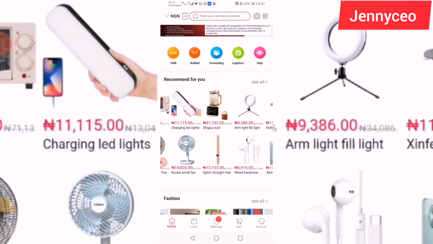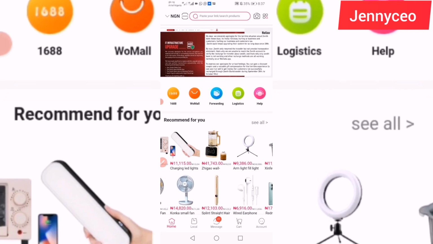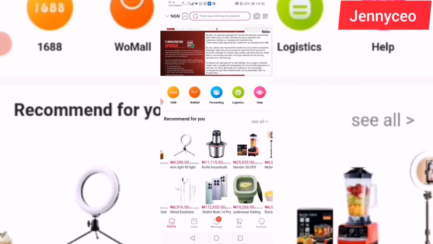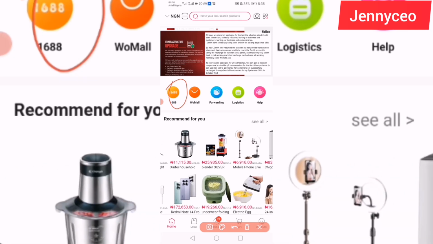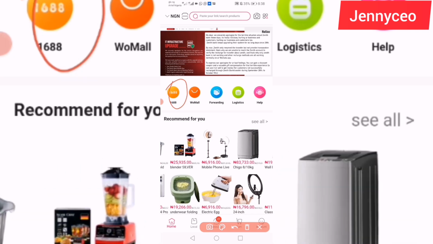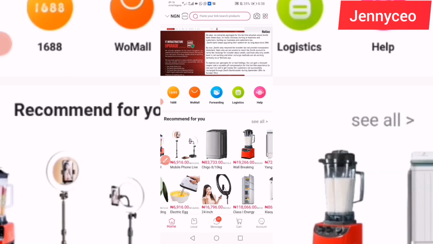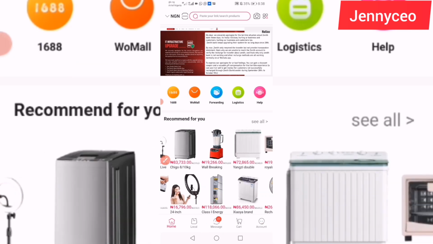So you see, let's say for example, one beautiful part about this website is that it works with 1688. You can see 1688 right here. You can also go to 1688, search for what you want to buy, go through it, select the good store with 5 stars and positive reviews, then you just come here and paste it.